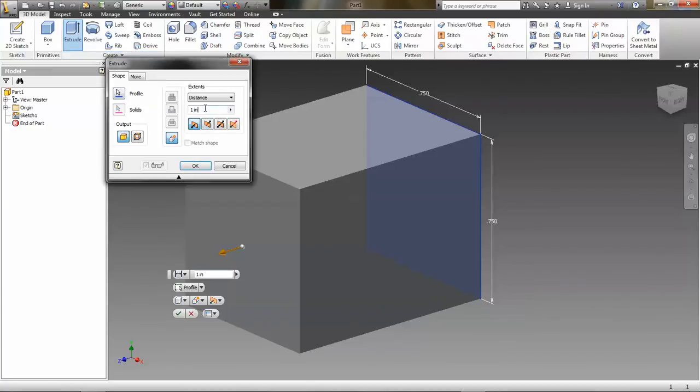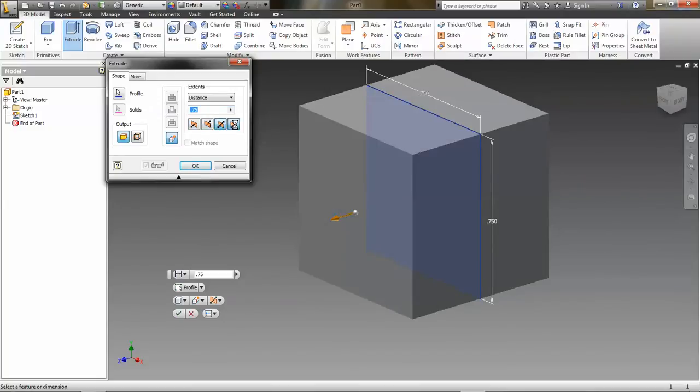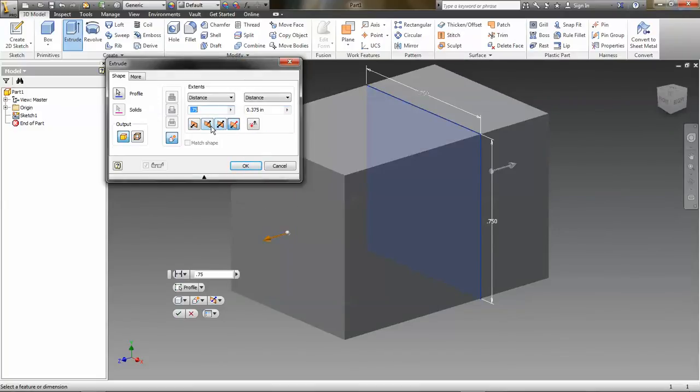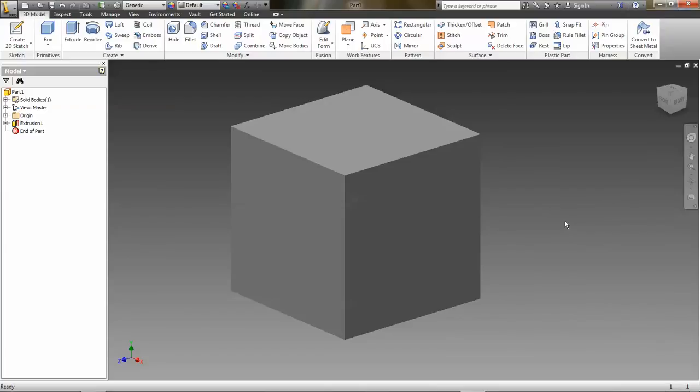We want to extrude it also 3/4 of an inch, so I'll type 0.75. And you'll notice you can click which direction you want to extrude it, forward in the Z axis or backwards in the negative Z axis. We'll just select forward. You can also select symmetrical or asymmetrical about the plane. We're just going to create the first one coming towards us. Click OK. And now we have a simple cube.